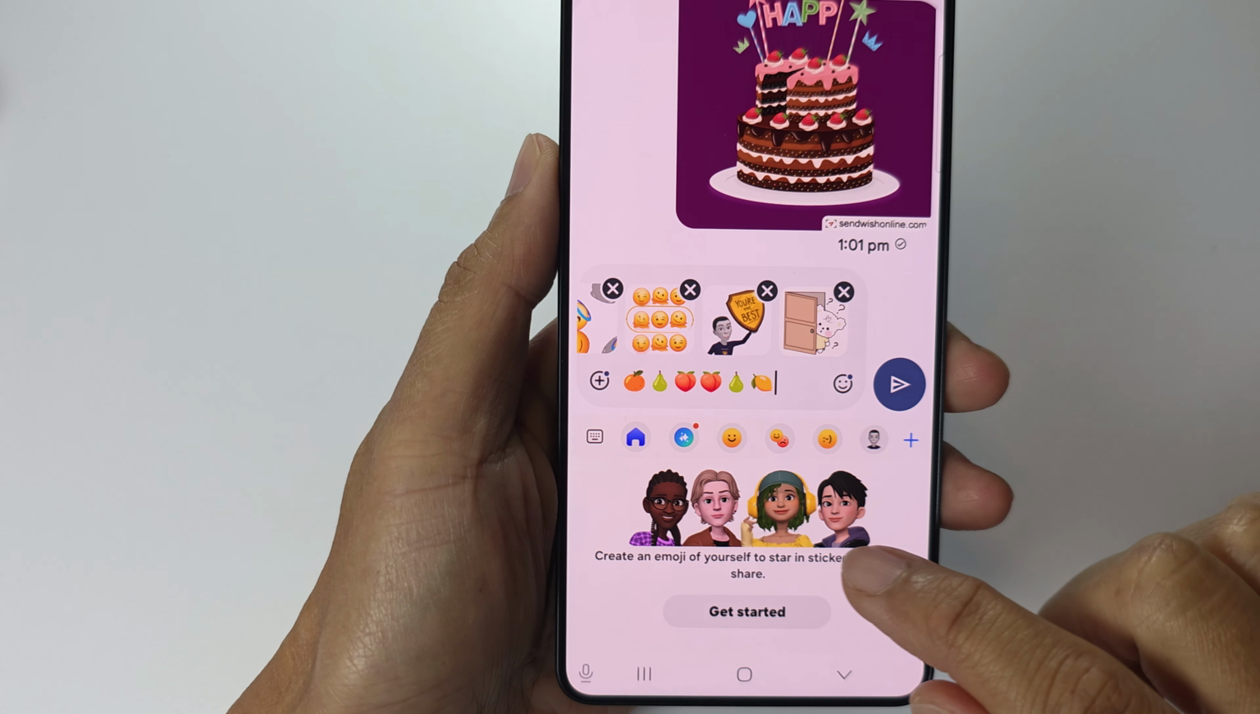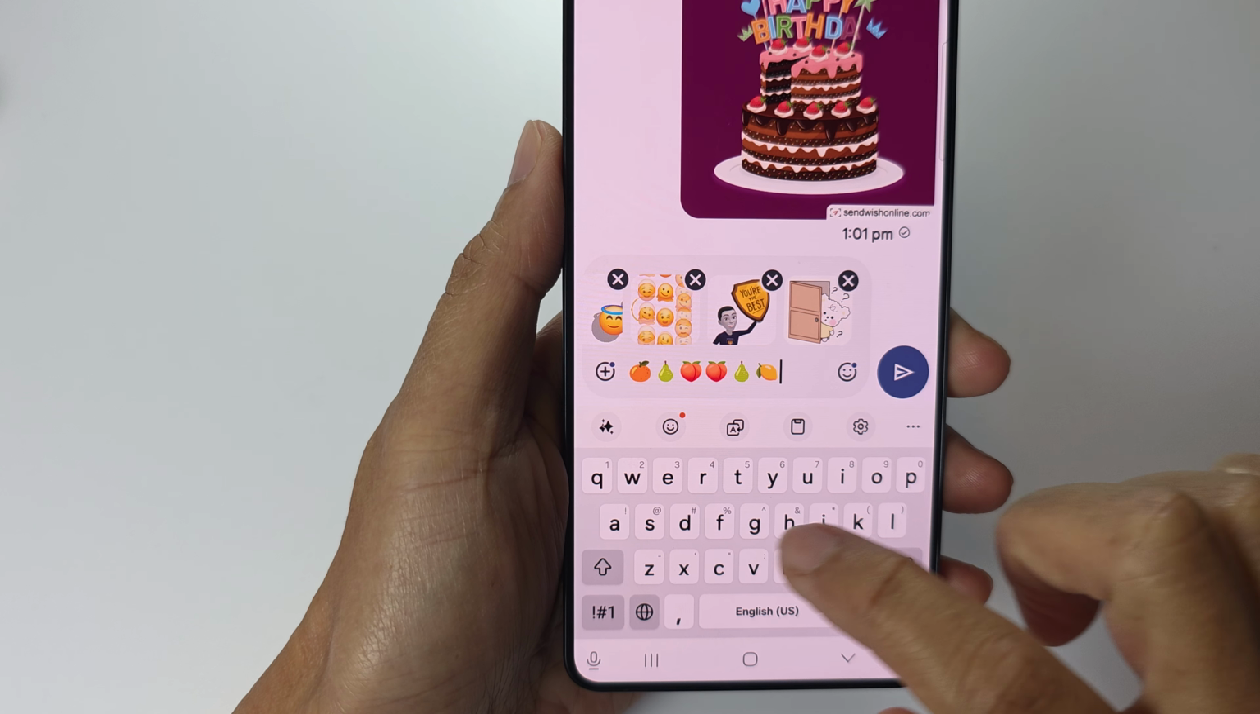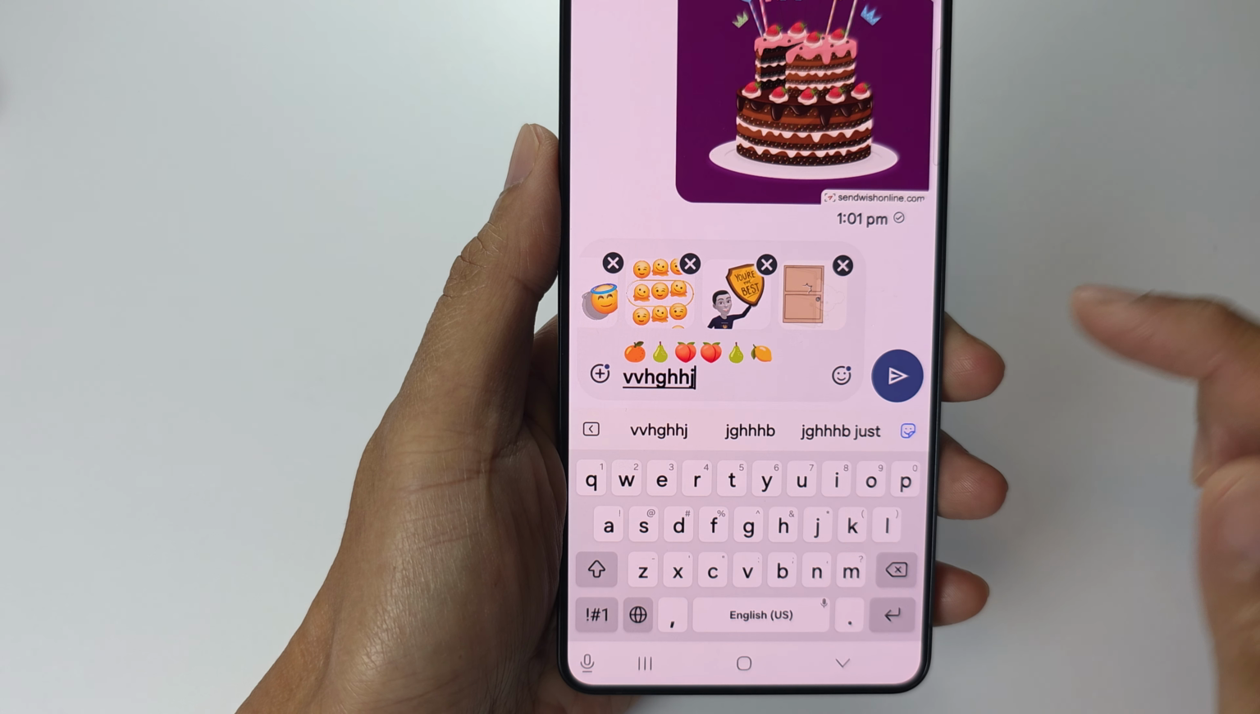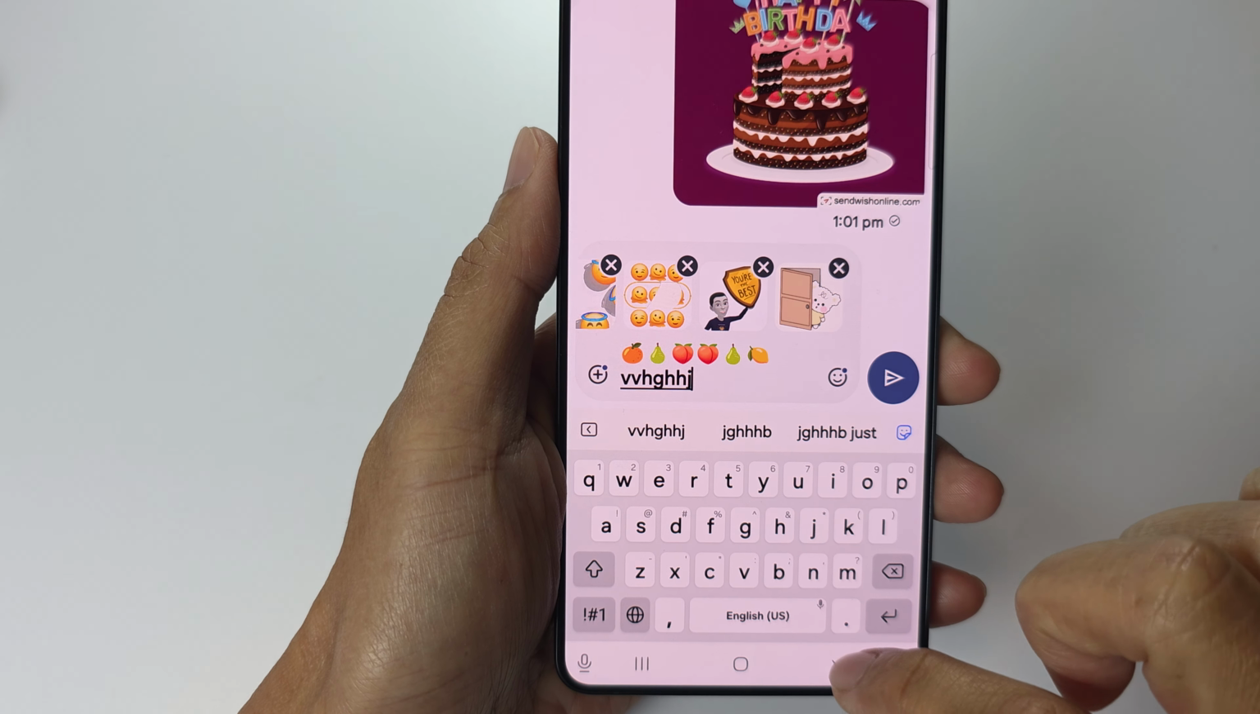So there are a lot of different options available for you to use. To go back to the keyboard, just tap on the keyboard icon here, and then you can start typing. Once you're happy, you can tap on the send button.